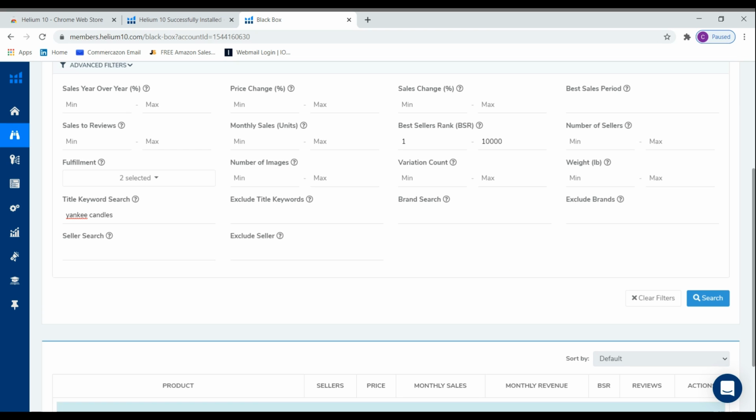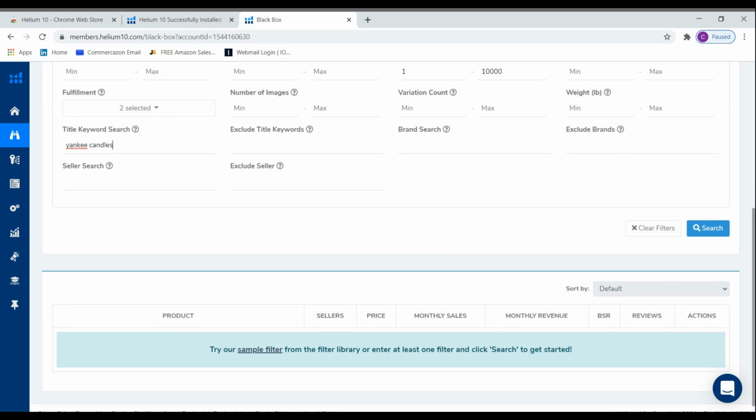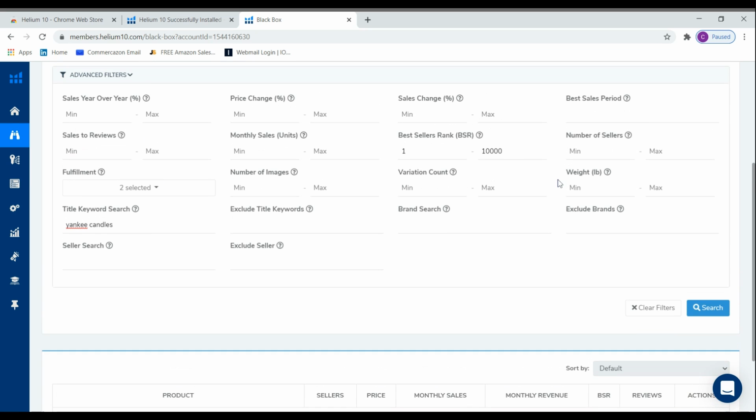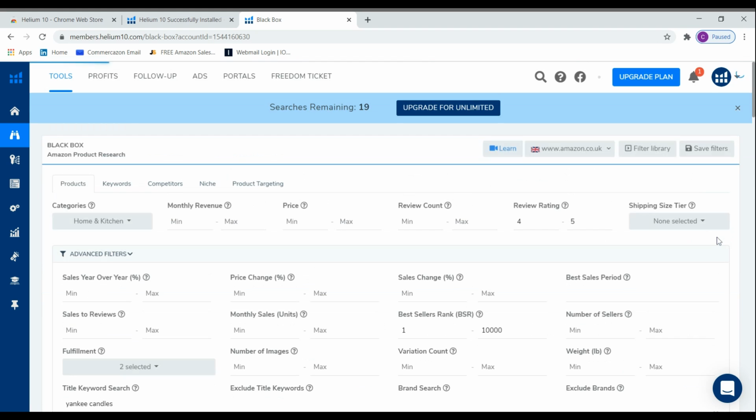Okay, so this is because I recently opened an account with them, so I want to see out of these ones which ones fulfill the categories that we are looking for. Okay, so here we go. I've clicked on Yankee Candles. I've made sure that the fulfillment is between FBA and FBM, and the BSR is between 1 and 10,000. Okay, so now what I'm going to do, guys, is search.